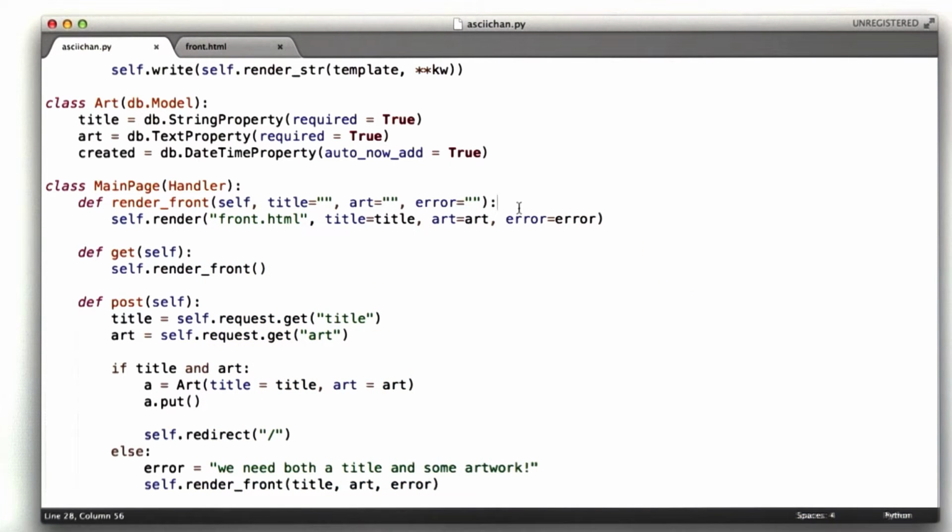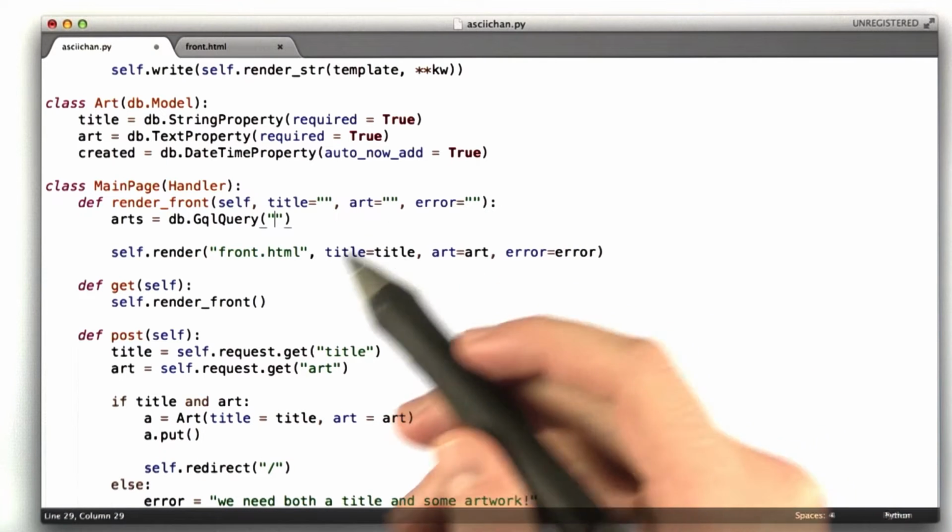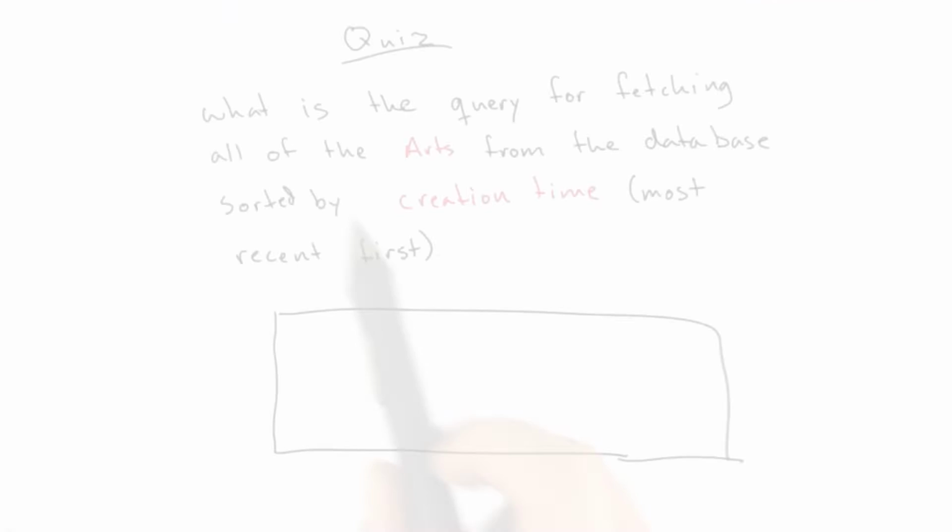So I'm going to add some text to this render front function. Our arts equal, and this is how we run a query. We say db.gql query, and then we can include our query. But first, I would like you to tell me what that query is going to be.